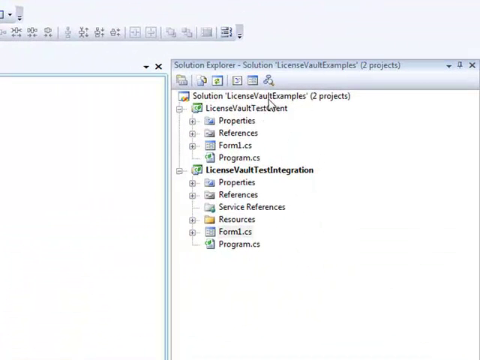Alright, we have two projects that make up part of the License Vault examples, and we opened up the License Vault Test Client project, which comes along with the License Vault test integration project. So both of these are test projects. The purpose of these two projects is to show you how simple it is to include the libraries that come with License Vault in your programs, and how to run key validation, and how to take a look at all the keys through the integration client that you've created in License Vault.